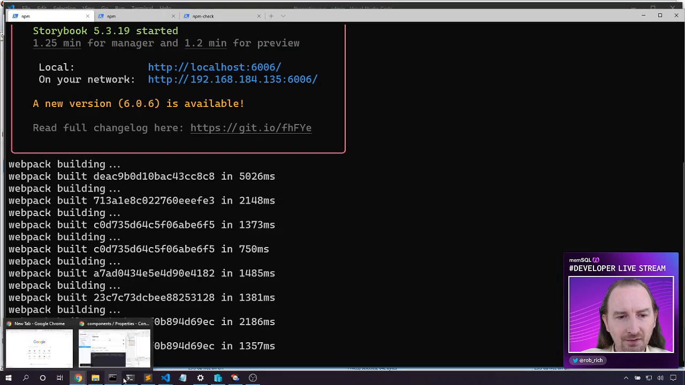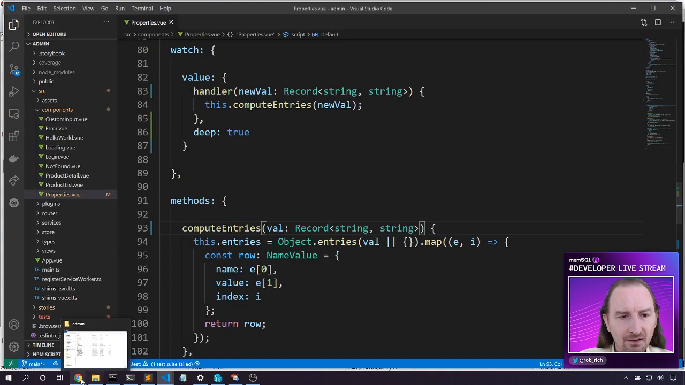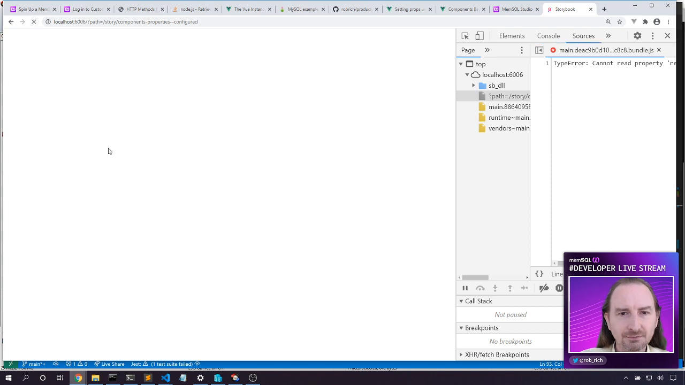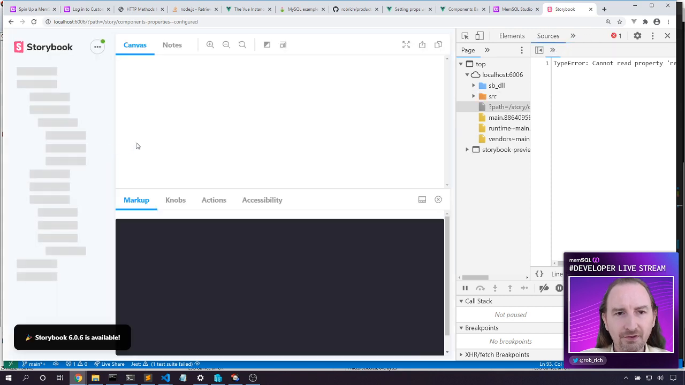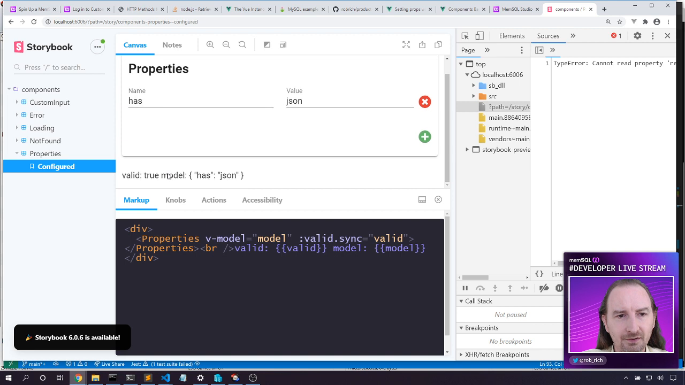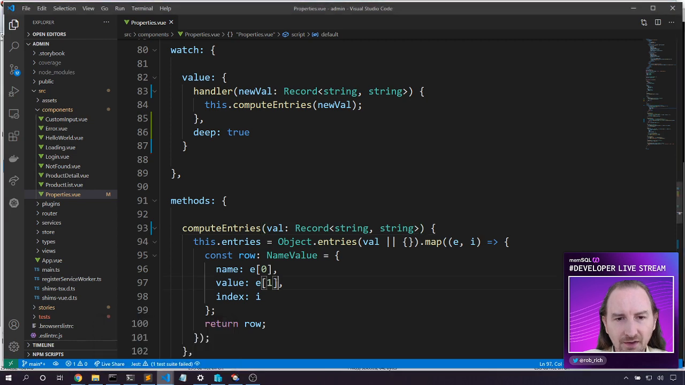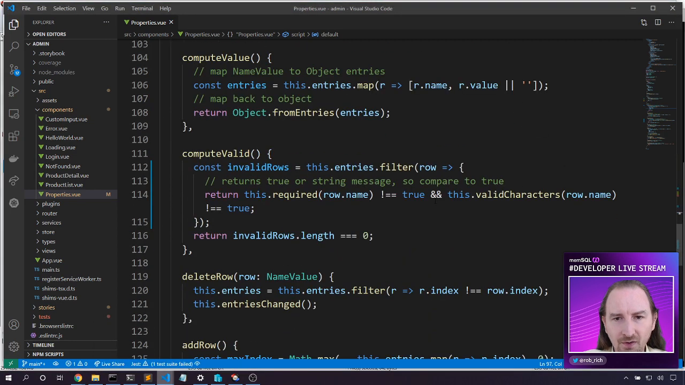Webpack is built. Let's fire this back up. Right here. Okay. Refresh. And if this doesn't work, we'll likely need to catch this in a unit test. Okay, so valid is true. Valid is false. Valid is true. Valid is still true. That says to me that our regular expression is broken.